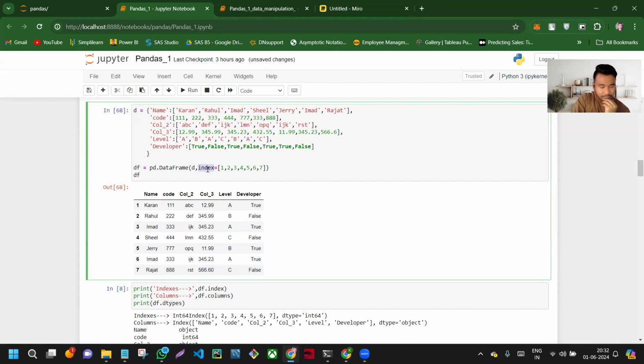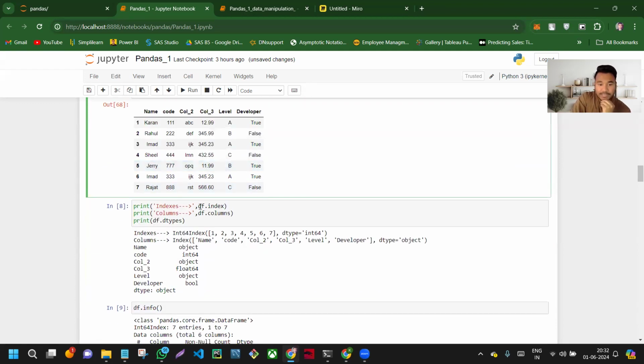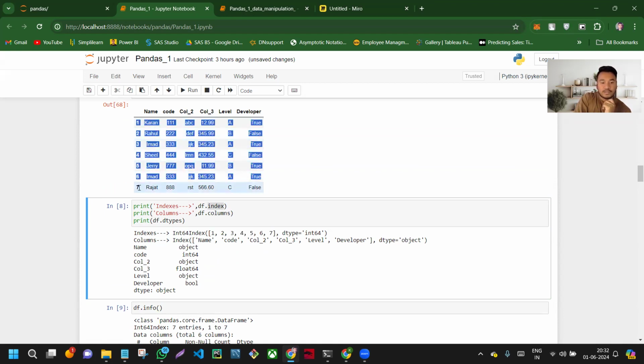Now, what is df.index? df.index will give all the values of the index in your data frame. Similarly, df.columns will give all the column names. So you can see I am printing df.index: 1, 2, 3, 4, 5, 6, 7. Seven index values are here, and seven are here as well. Now df.columns: here name, code, column 1, column 2, column 3, level, developer, all these columns.